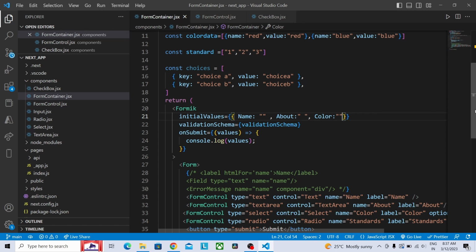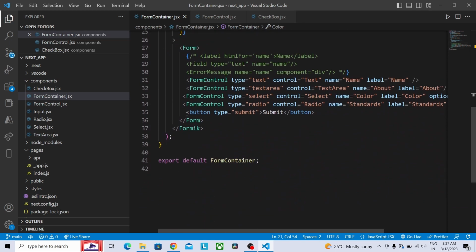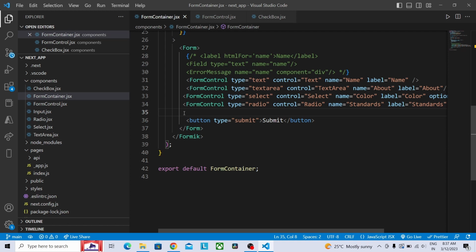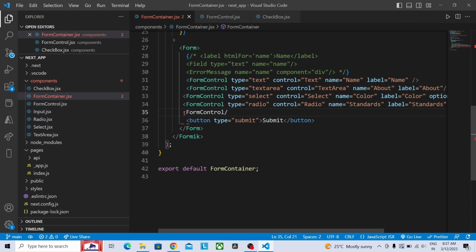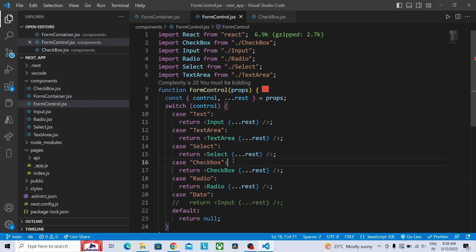First, I'm going to create a form control. So, form control slash backtick, type checkbox, control check, and we can go here and copy the checkbox and paste it here.